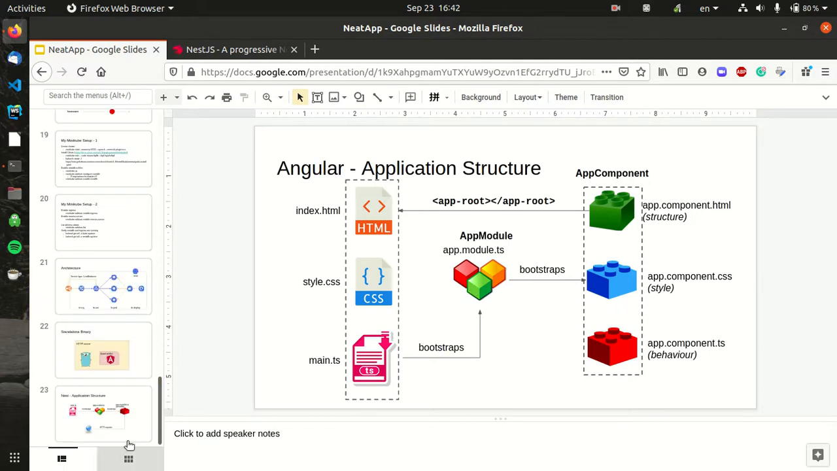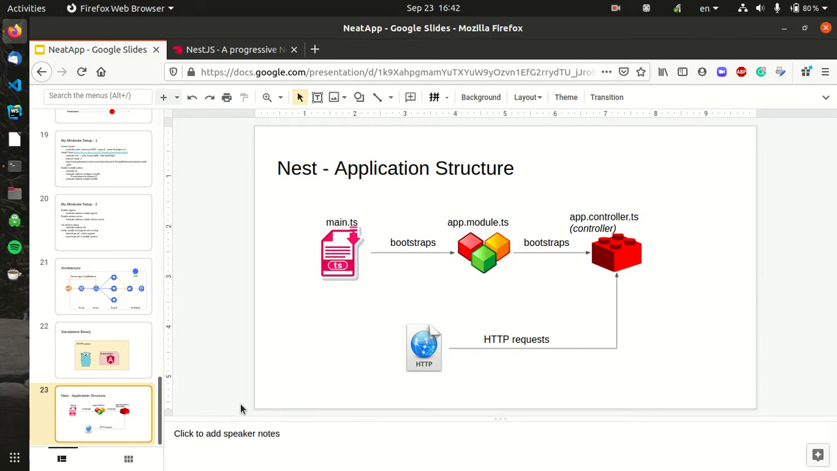In Nest, we have a similar structure, except that we have a few less files. Okay, so let's look at this. In Nest, when you bootstrap the application, you get the main TS. Main TS bootstraps the app module, which in turn starts the first controller. Because Nest being a back-end application, it doesn't use this concept of a component. It rather has a controller. Controllers are essentially HTTP request handlers.